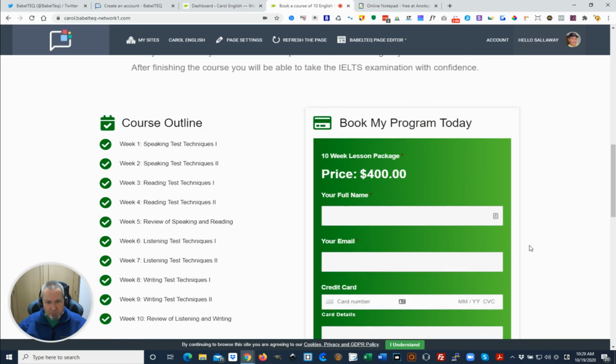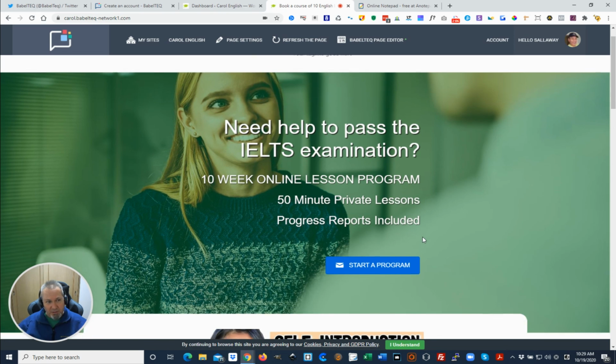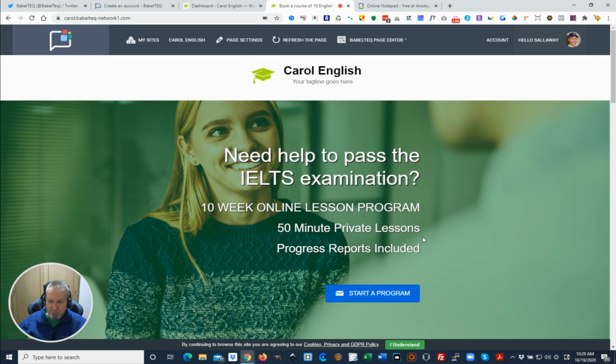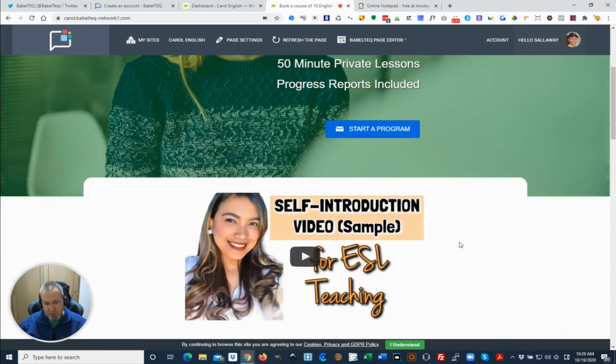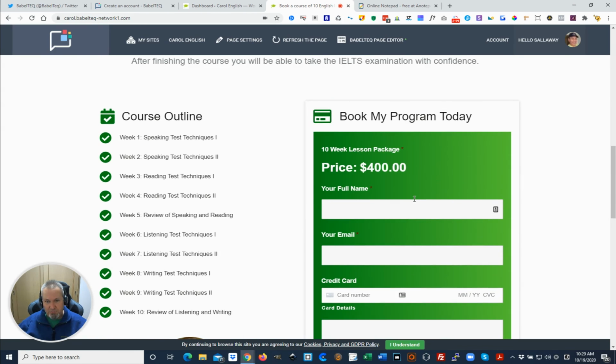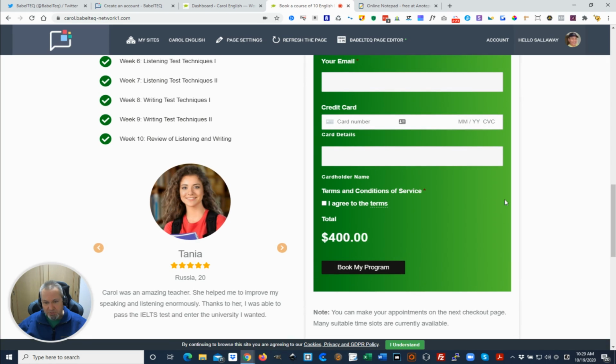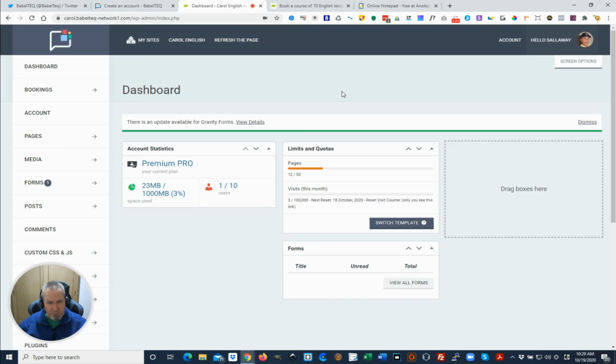So first of all, this is the page. This is for the site template, which covers selling like exam preparation courses. And here's the booking form here. So you're offering a 10-week lesson package, $400. So what we can do is set up an extra field in here to enter a coupon code. So let's do that. Let's go to the dashboard.